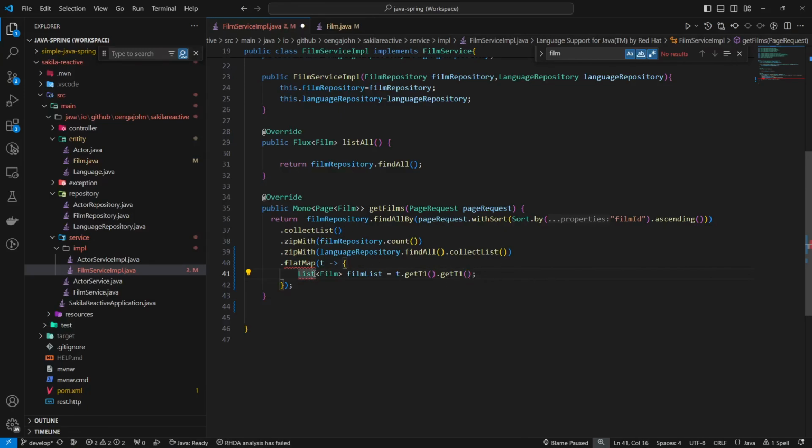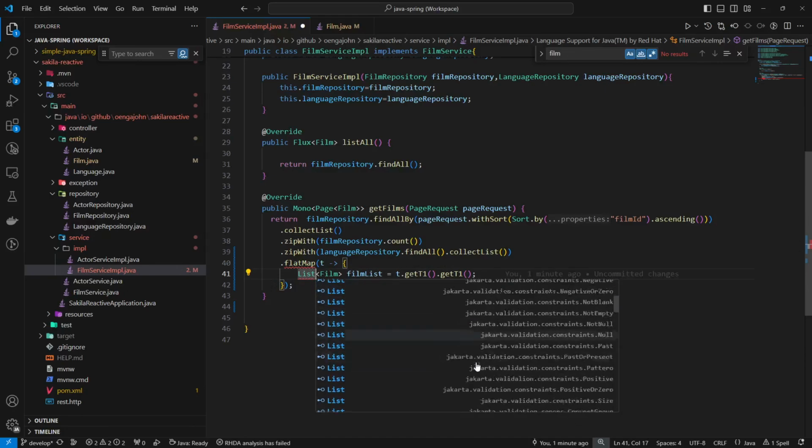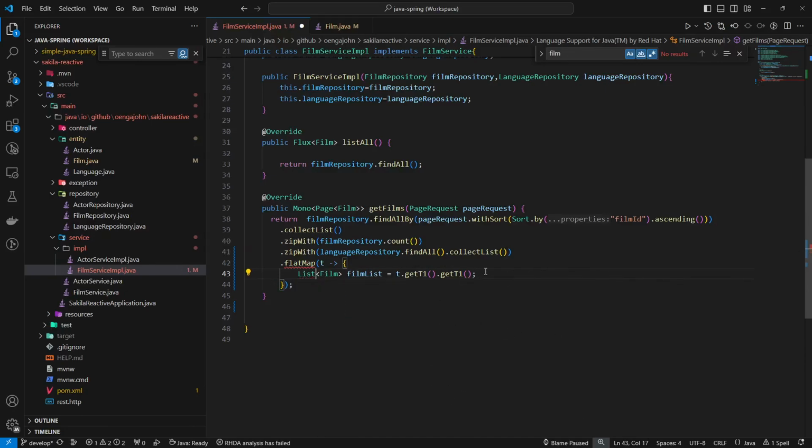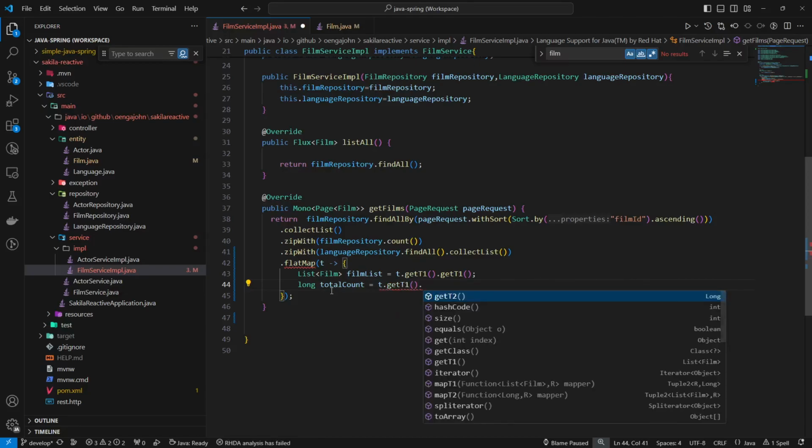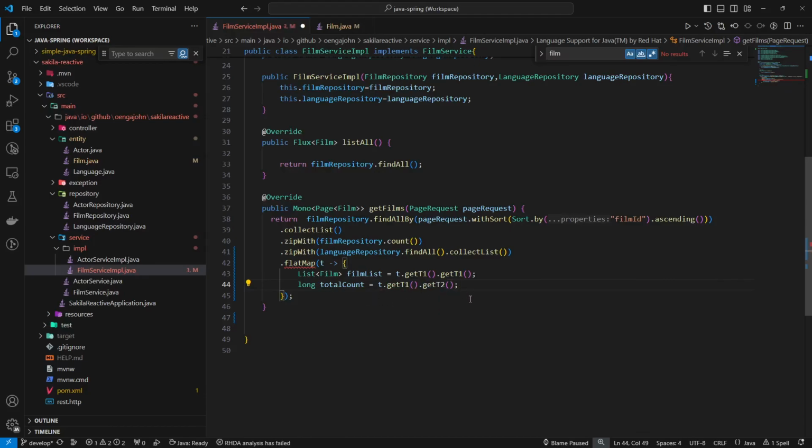Then the next thing that we are going to do, for us to combine that data, let me first import this one. It's going to be getting the second data, so this one is going to be the page size, the total count of pages. So we are going to have a long total count equal to t.getT1, this should be getT1 again, then .getT2, which will be able to give us the long value of the count.